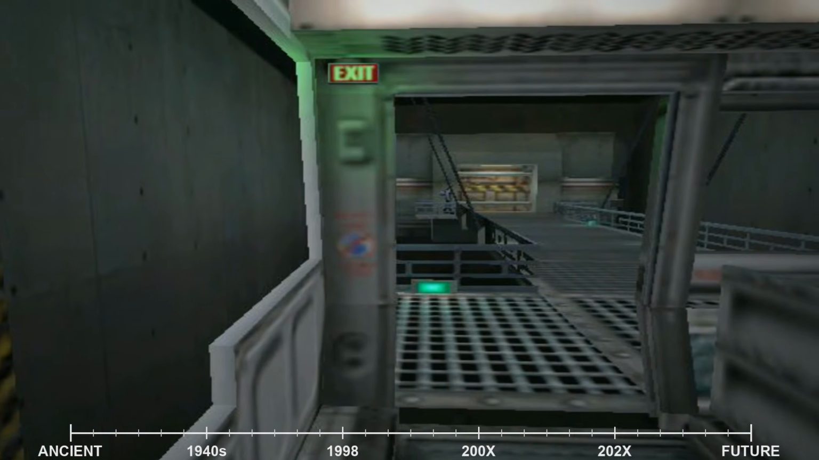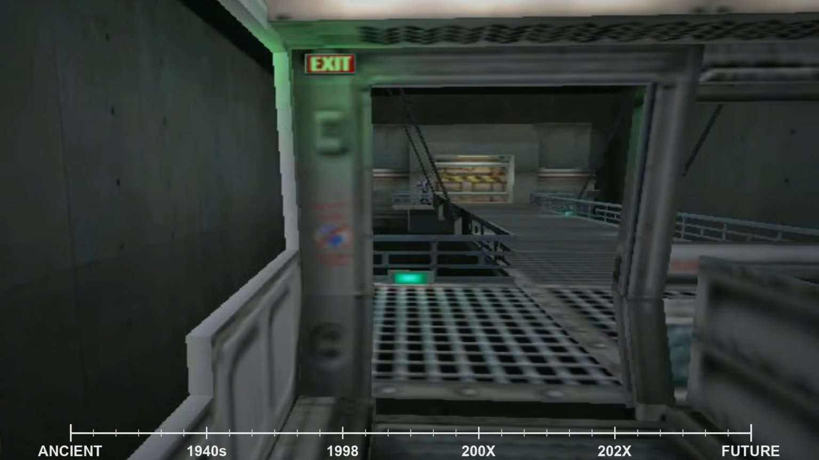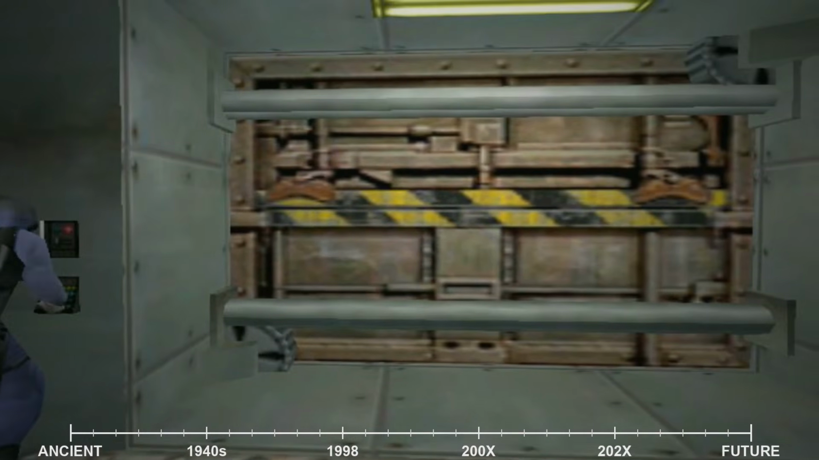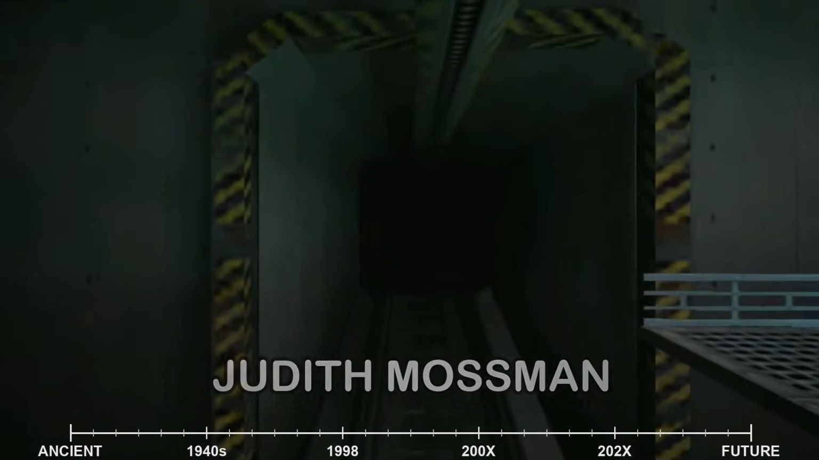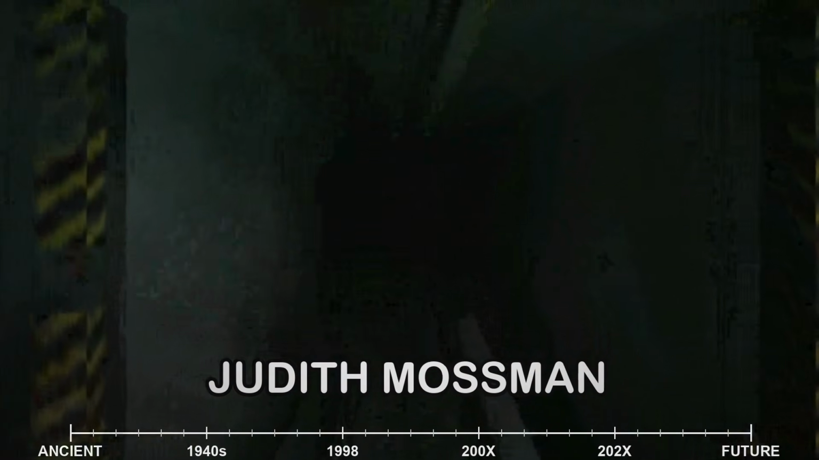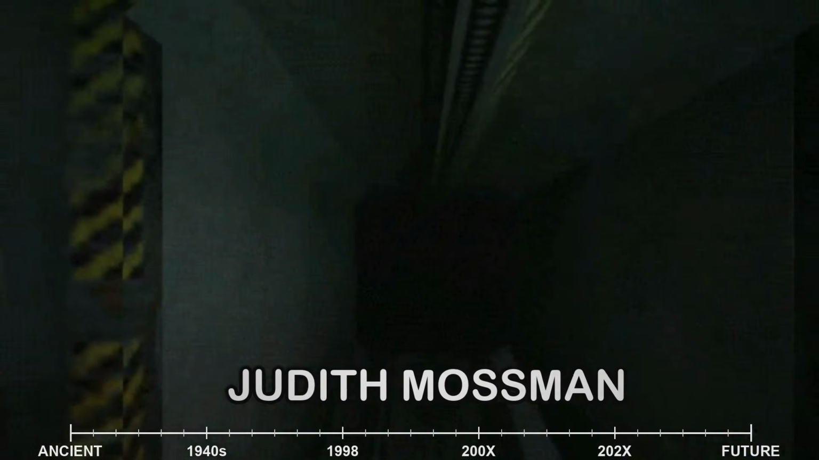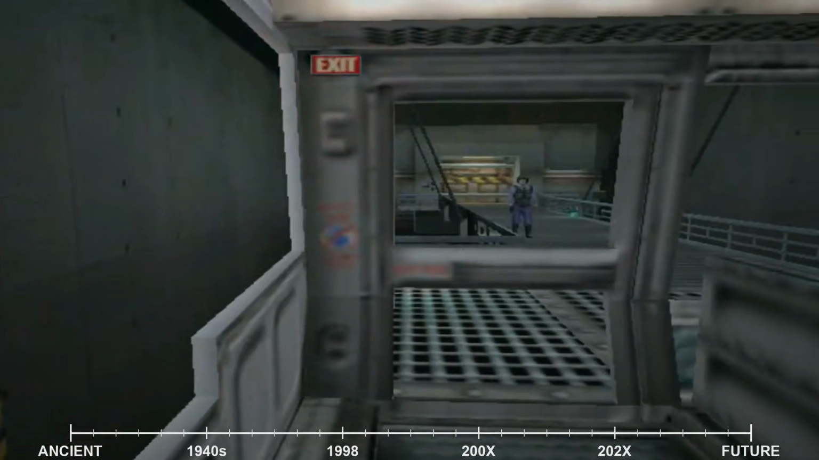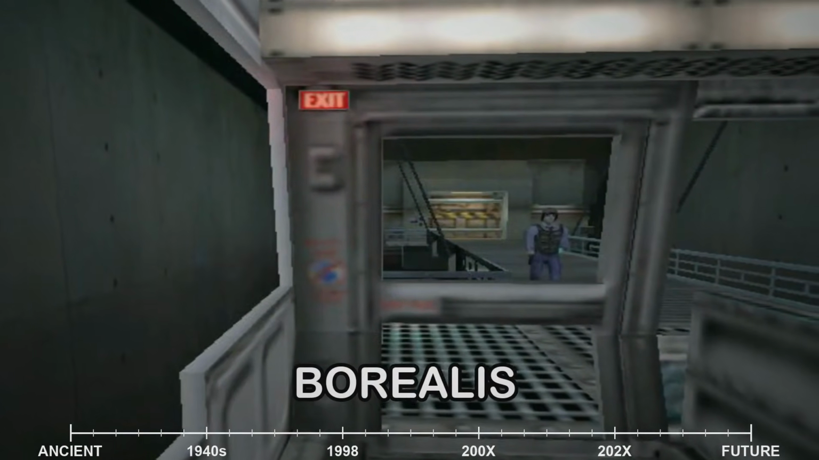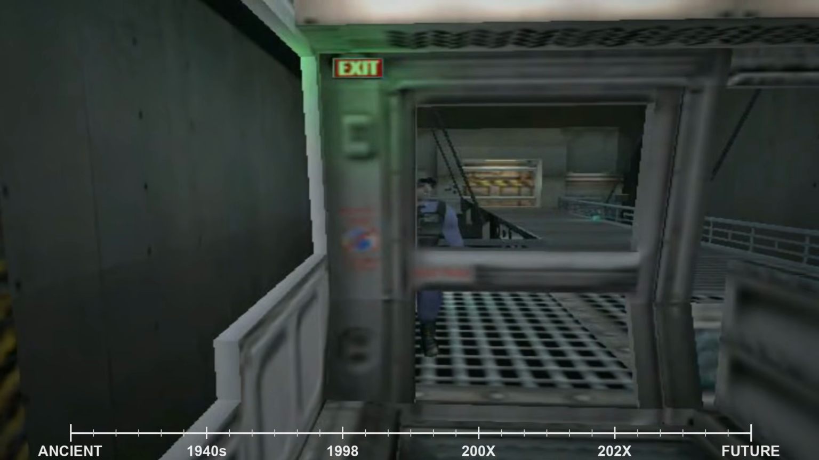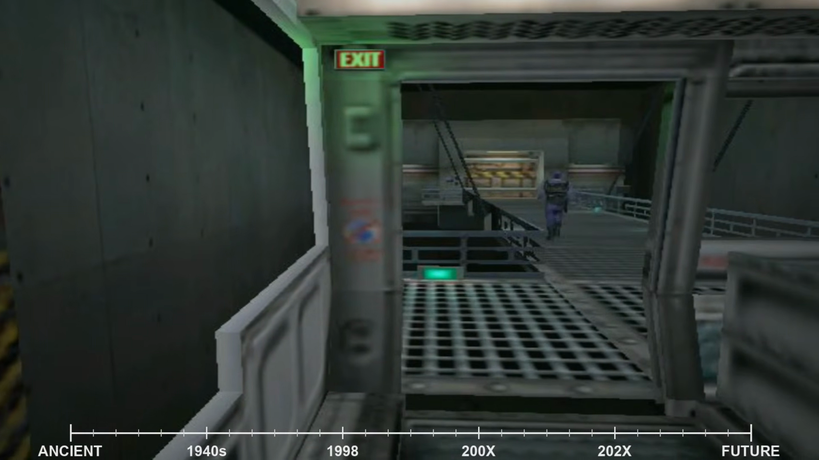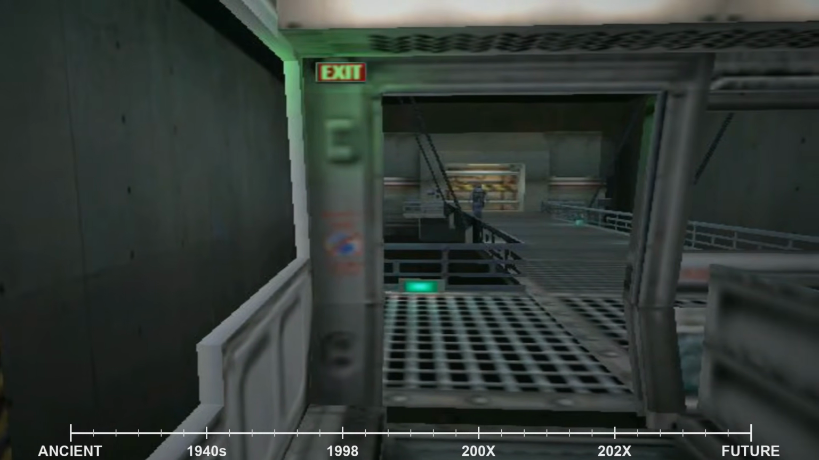The data packet's importance becomes even clearer when they stop at another resistance outpost and manage to establish brief contact with White Forest. Dr. Judith Mossman, the scientist whose loyalties have been questioned throughout the uprising, has been working on a project that could counter the Super Portal. She has located something called the Borealis, a research vessel that disappeared decades ago in mysterious circumstances connected to Aperture Science, the rival corporation to Black Mesa.